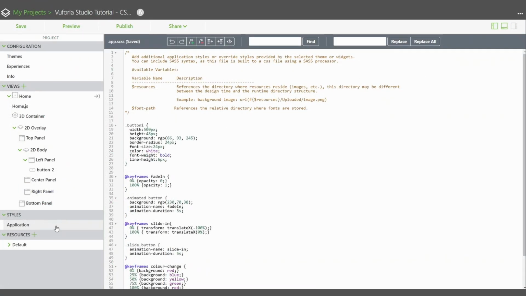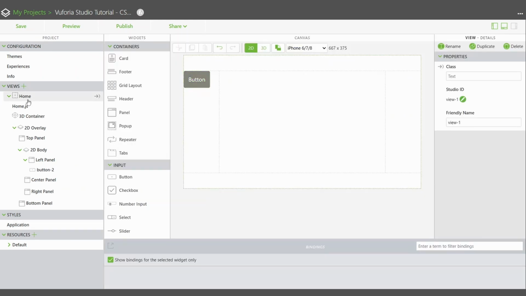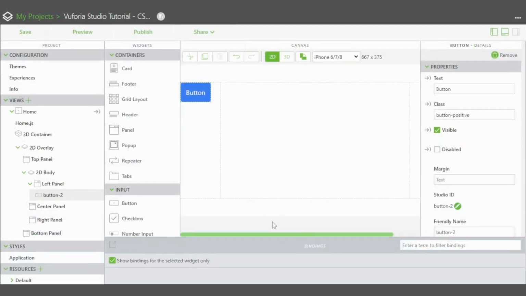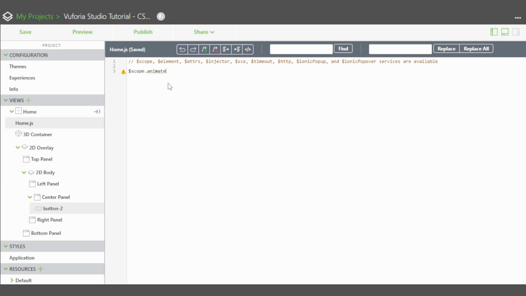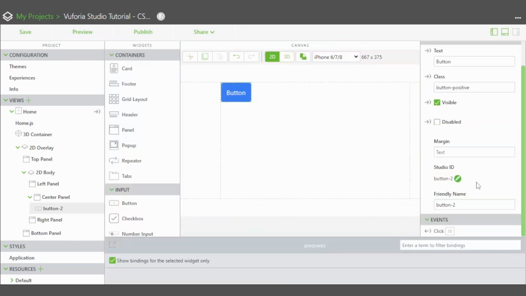Notice that our animations play immediately when we load our preview. To control when animations play, you can simply change the class of the widget when you need it. For example, we can use a JavaScript function to change the class of this button and bind it to when it's clicked. To learn more about using JavaScript in Vuforia Studio, check out our video on the topic.